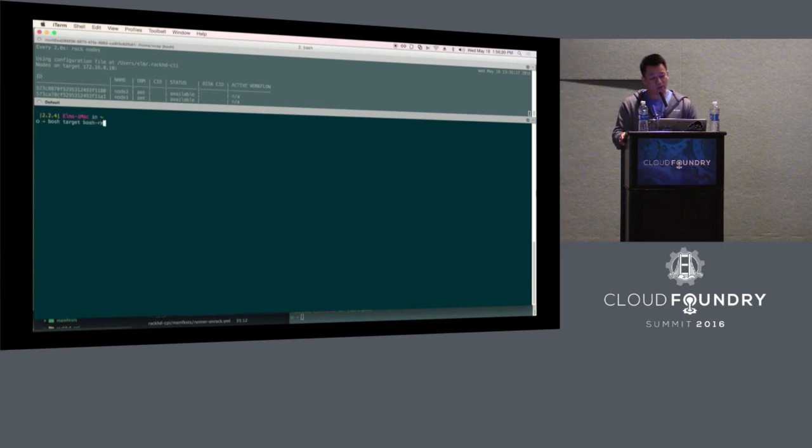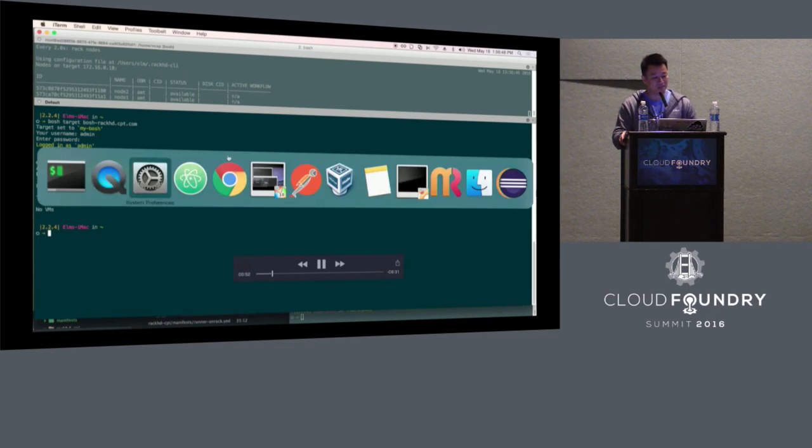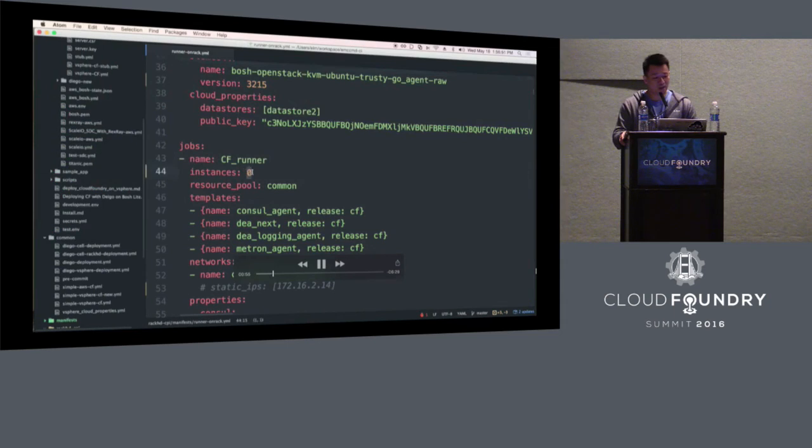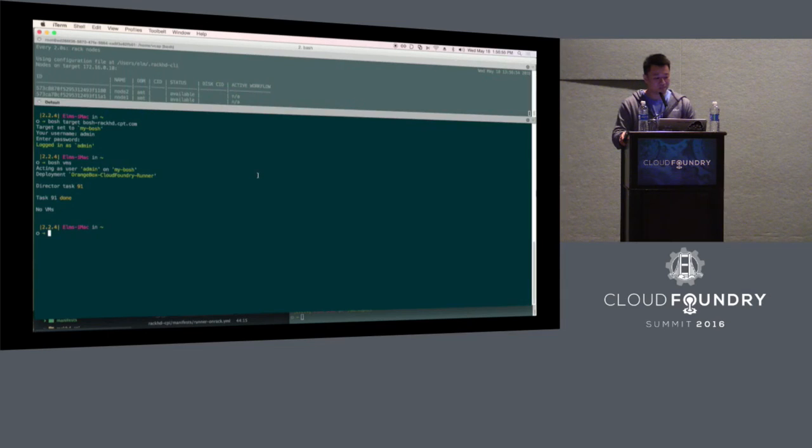So now I am going to bosh target my RackHD Bosh director, which is also running on vSphere, as you saw. So I am able to log into it, and at this point, I want to do a bosh vms to show you that I have nothing running in that environment. And then I move over to my manifest, and I change the runner instance number to 1. And then now I can do a bosh deploy on that RackHD Bosh director. Actually, I have to set the deployment file first, and then I can do a bosh deploy.